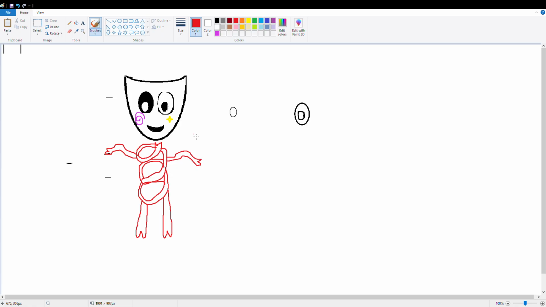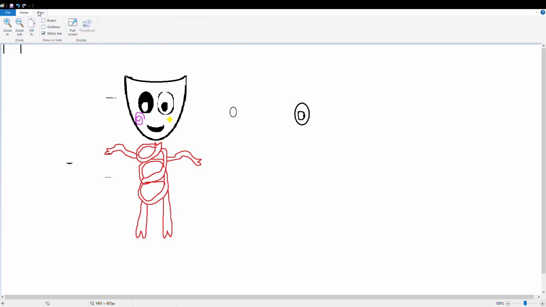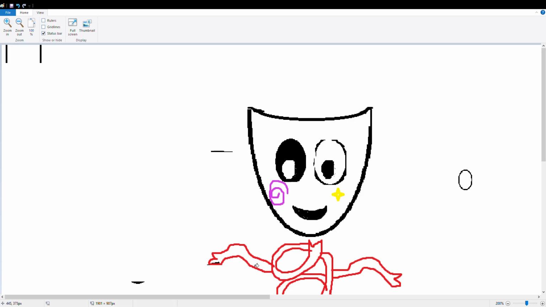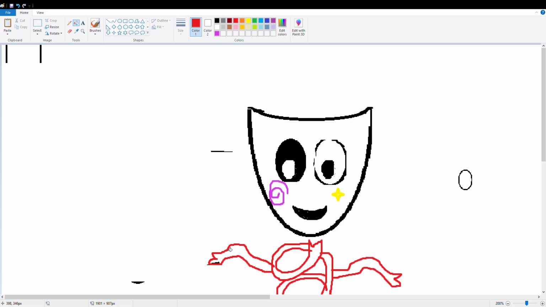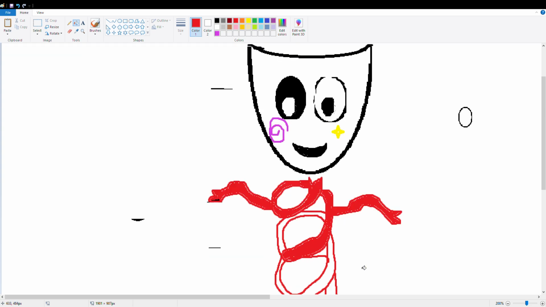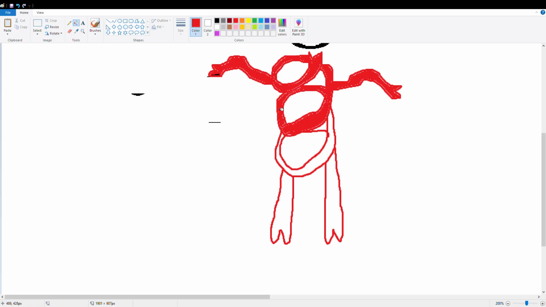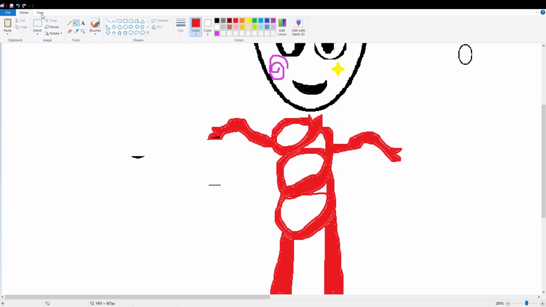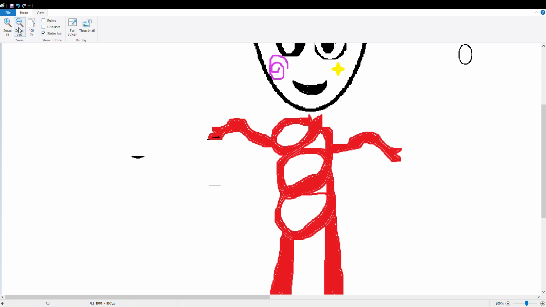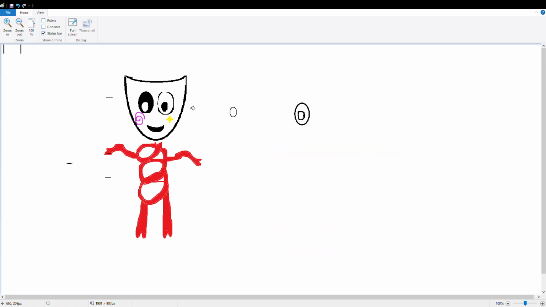Now, as you can see, I kind of got my proportions wrong with the mask and all that. So first things first, we're going to zoom in so I don't mess this up. And we're going to be bucket filling Gangle's arms and legs and all her little ribbons. Okay, now let's zoom out. And there, that's our Gangle so far.